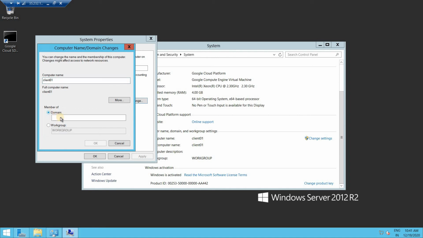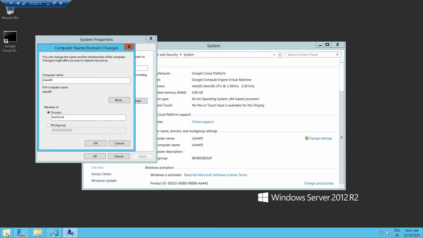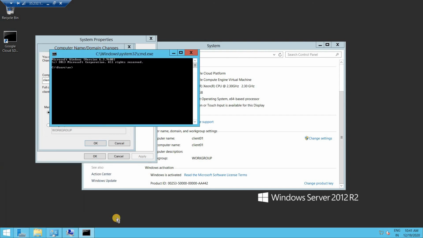Go into the domain section, click on this and type here test.local and see. So this is the error. Why you get this error? Because you are not able to reach the domain controller. And why you are not able to reach this? Because the DNS of this machine is not having any entry for the domain controller, right?